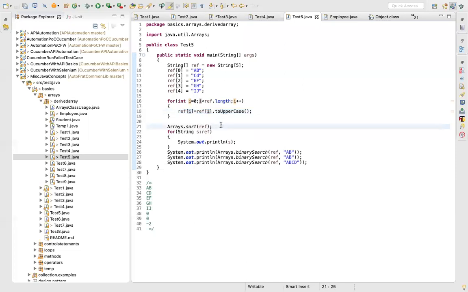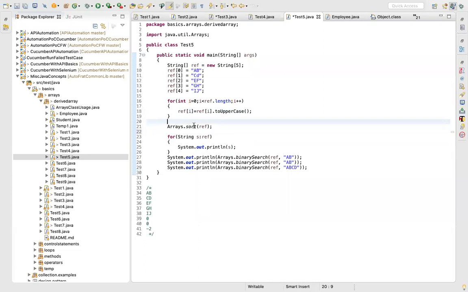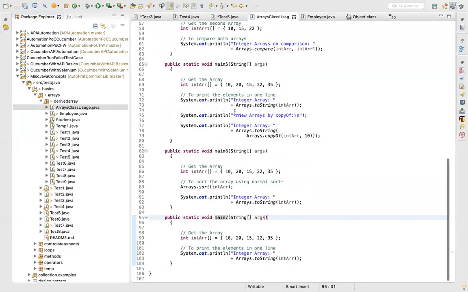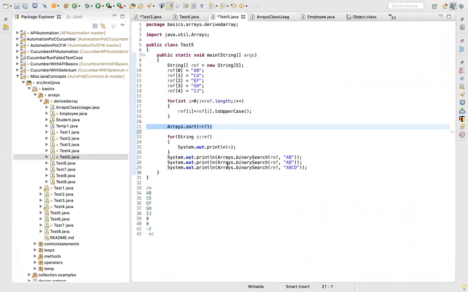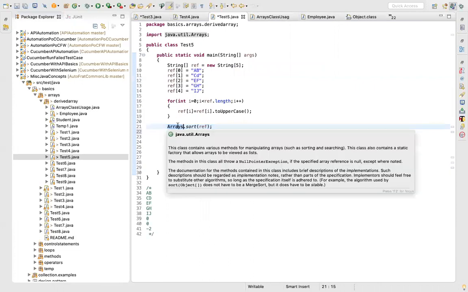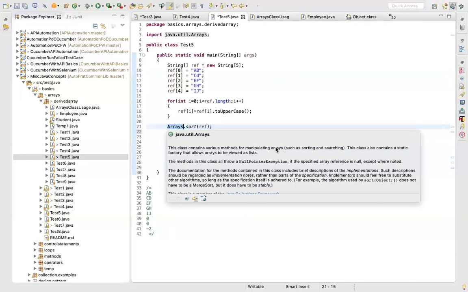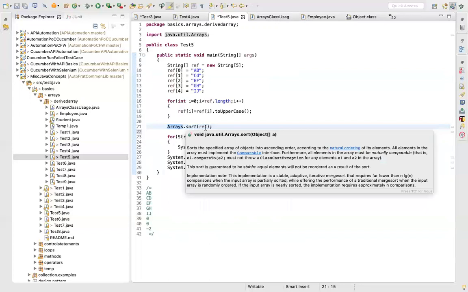Now, the interesting thing to notice here is this particular step, which is Arrays.sort. For this, I have created another class, which is ArraysClassUsage, right? It has a few of the most typical usages of how you can use this Arrays class. This Arrays class, in very simple terms, comes with the collection framework and is used to manipulate arrays, as the name suggests. It has a lot of methods, all of them static, and you can simply call these methods and pass in the arguments, and it will do the job.